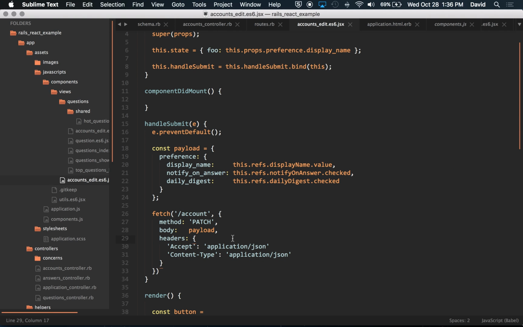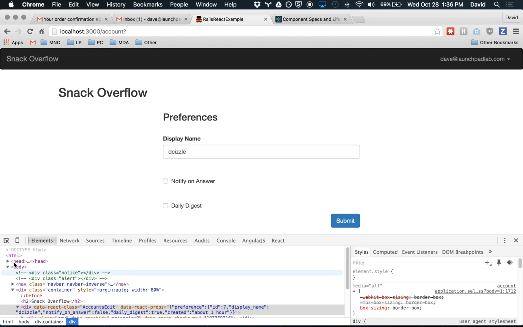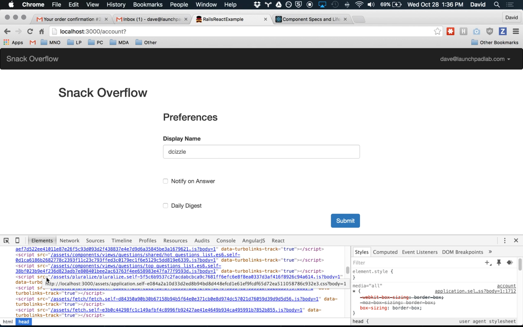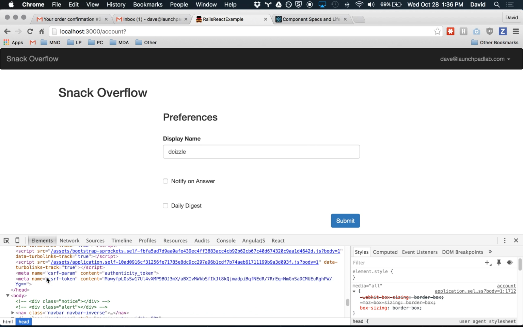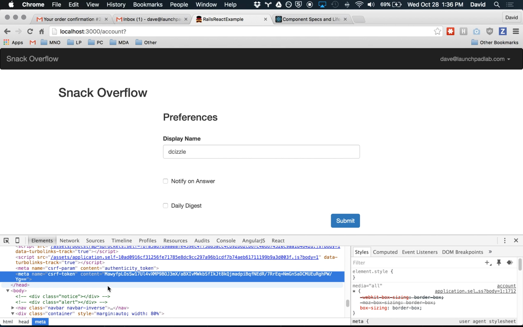And this is pretty easy to do. I've overlooked that tag for years. I'll show you. Let's go all the way to the bottom of the head. And it renders these two things, CSRF param and CSRF token. That's what that does. And that CSRF token is what we actually want to send with our request.